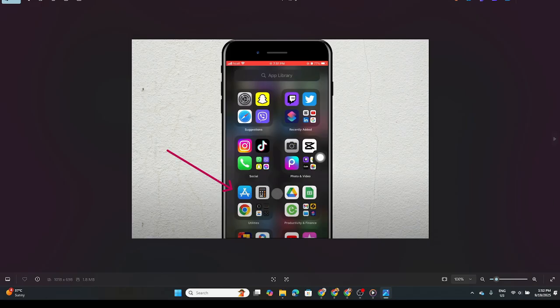First, you'll need to head over to your iPhone's App Store. To get there, locate the App Store icon on your home screen. It's the blue icon with a white A made up of 3 sticks. Once you've spotted it, tap it to open.